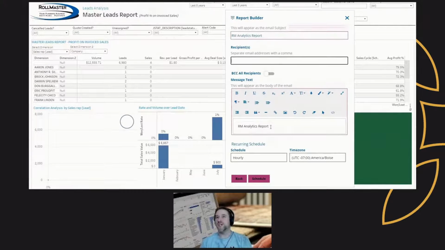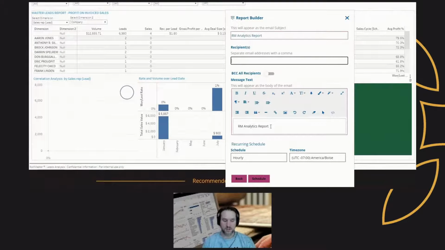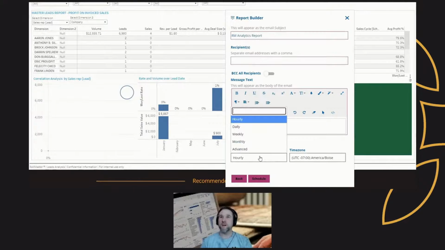If you want, you can also change or add information into the body of the email that is being sent out to help clarify what's going on with these reports. And then down here below is where you can set the schedule. This is an important part of the report builder functionality because once you set it up and you save these reports, it will then automatically run based on this schedule that you set.